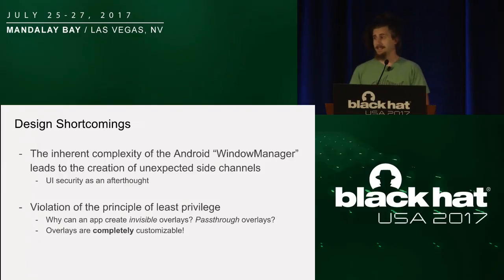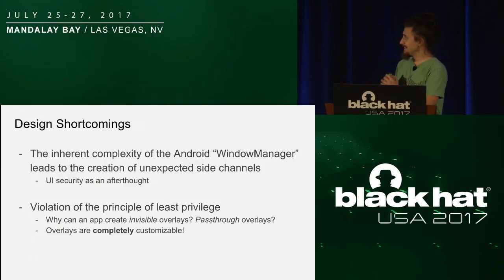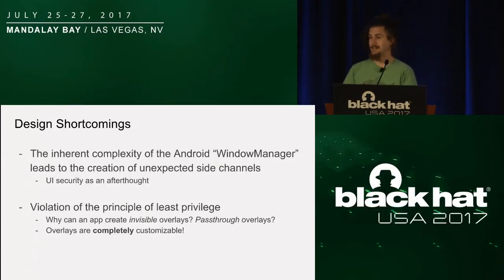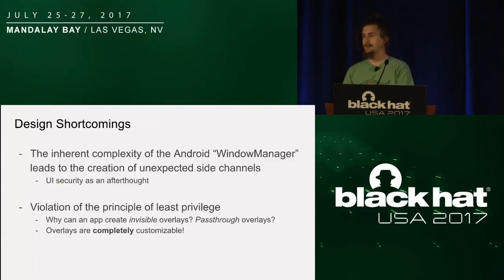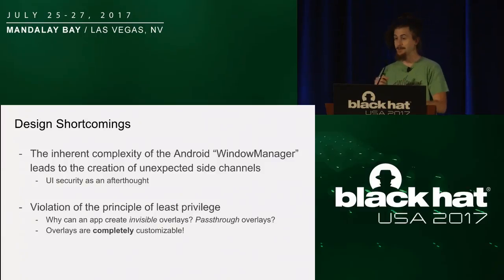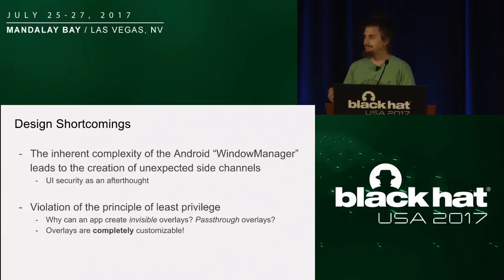The other thing we think is that there is a violation of the principle of least privilege, where basically an application can create overlays that are completely invisible, pass through, and completely customizable, and these allow the attacker to actually play weird tricks with the UI. And, you know, it might not be necessary that you could do this.